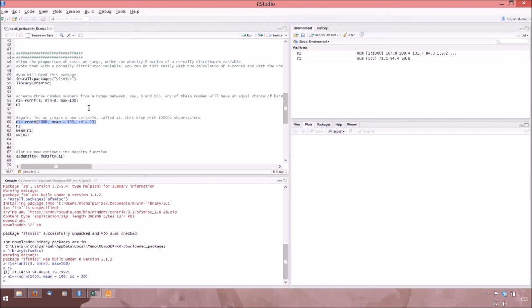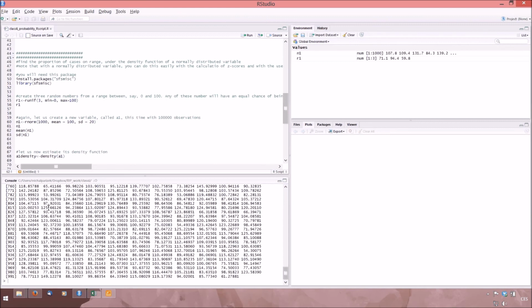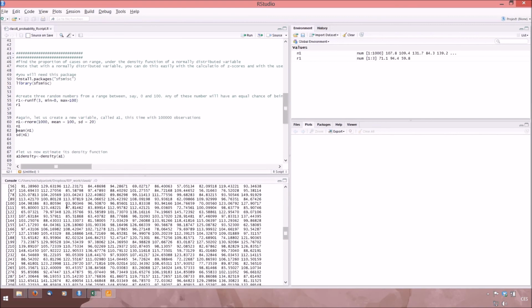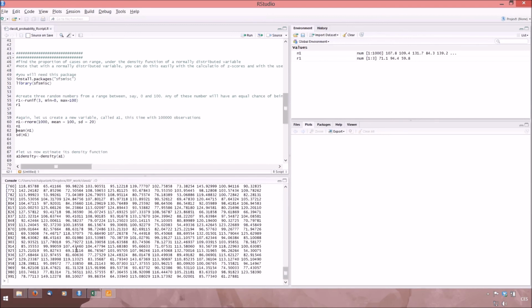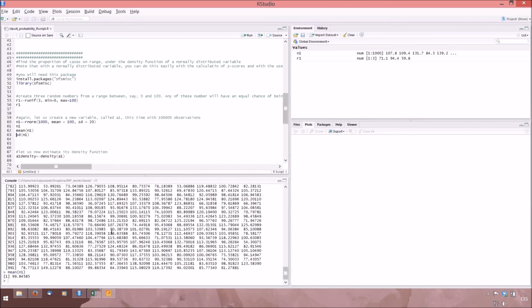See that a new object was created here. You can have a look at the object, and it's 1000 numbers, where all of them should be somewhere close to 100, and some of them should be further away from 100, but only a few of them. You can check that the mean of this new variable should be somewhere close to 100. It was a random process, so it is unlikely that it would be exactly 100, or technically speaking, it's almost impossible, but it should be rather close. So let's have a look. Oh, and we see that the mean of these 1000 values is 99.84.